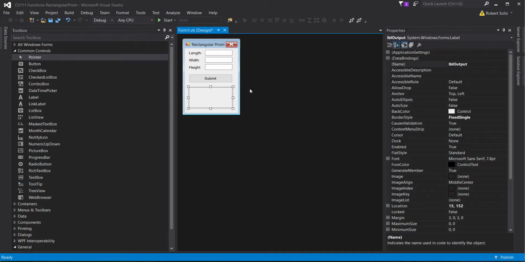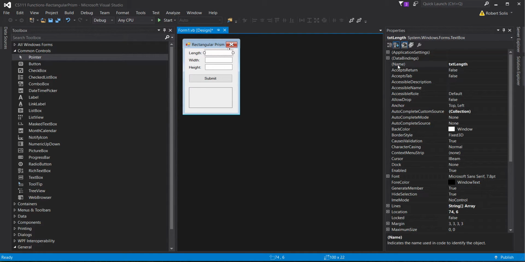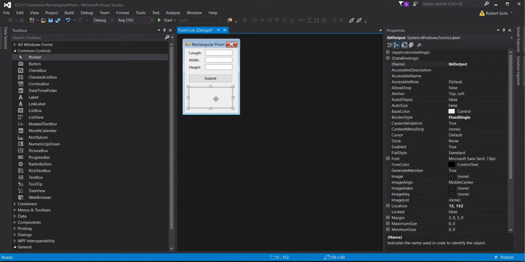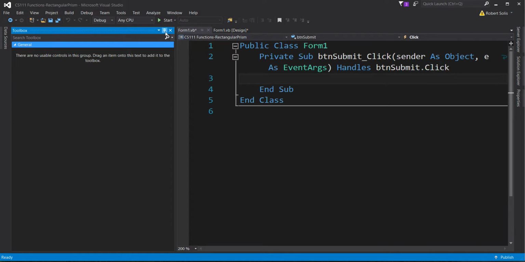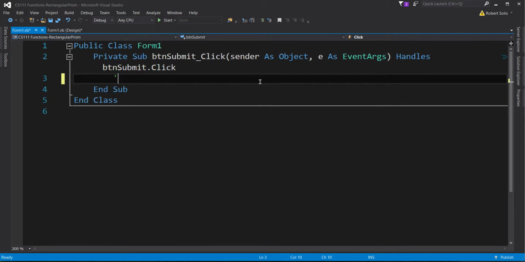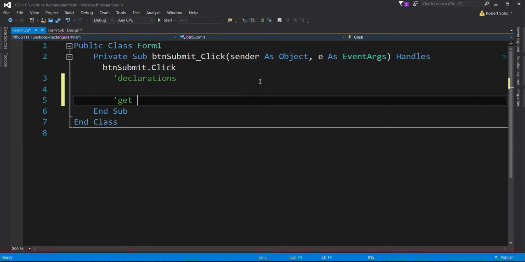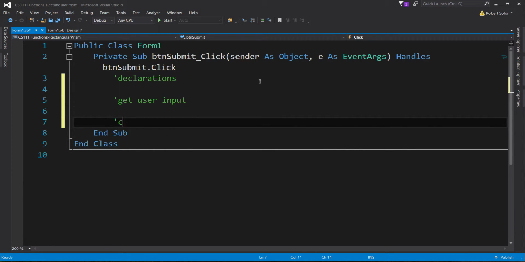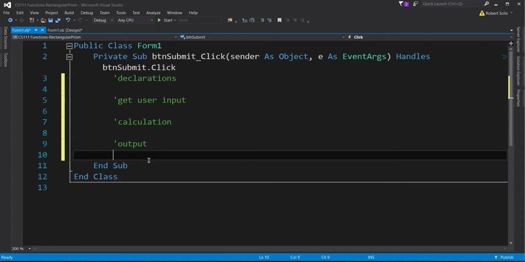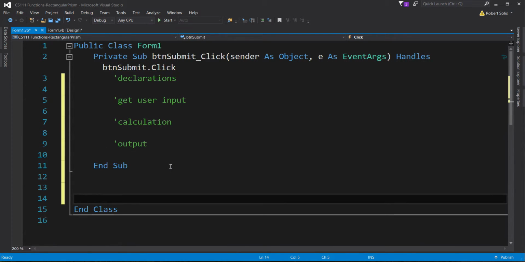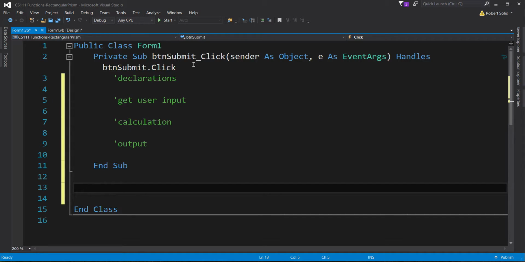So I'm going to go back over here to Visual Studio. As you can see here, keep your eyes over here on the name property. This is txtLength, txtWidth, txtHeight. This is btnSubmit, and finally this is lblOutput. So I'm going to double click on the submit button so I can start typing code. I'm going to minimize these, and of course we have to have our comments: declarations, get user input, calculation, and finally output.